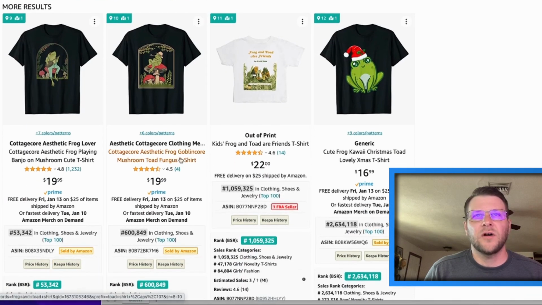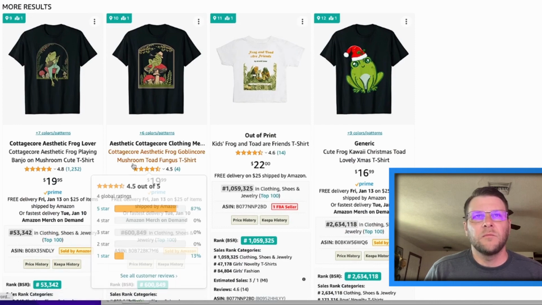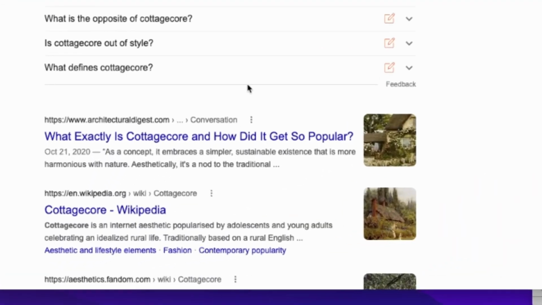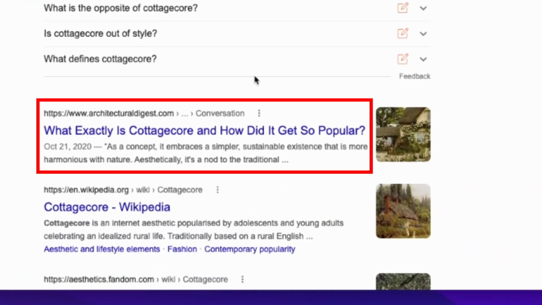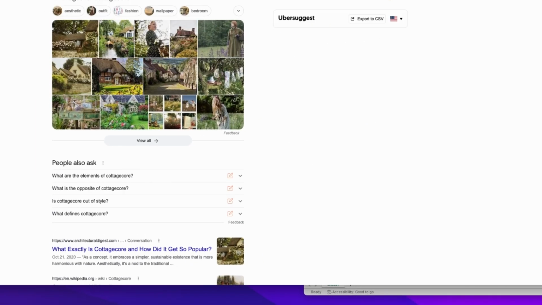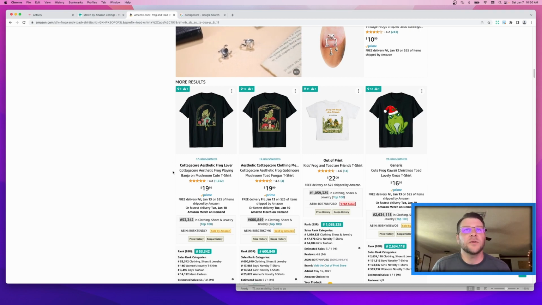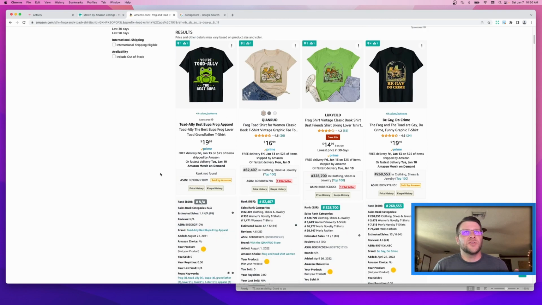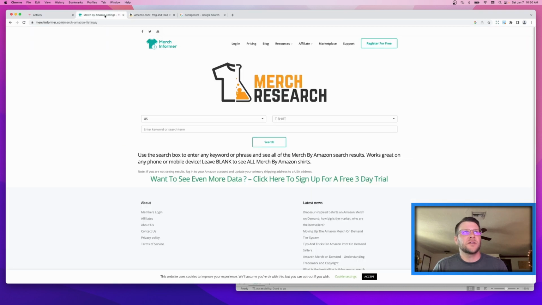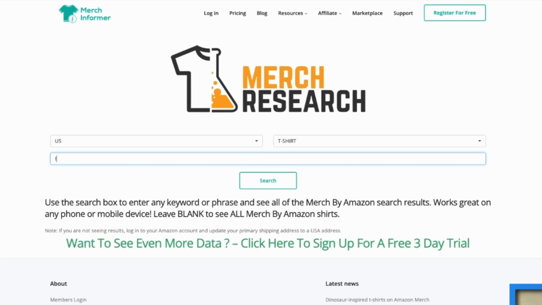Cottagecore aesthetic frog goblin core mushroom toad fungus shirt. What is cottagecore? As a concept, it embraces a simpler, sustainable existence that is more harmonious with nature. Aesthetically, it's a nod to the traditional based on rural English. Okay, I've never heard of that. So here's an example. Right, so we typed in toad, and we got to this frog and toad, which is showing 749 results. So now let's type that into merch research.